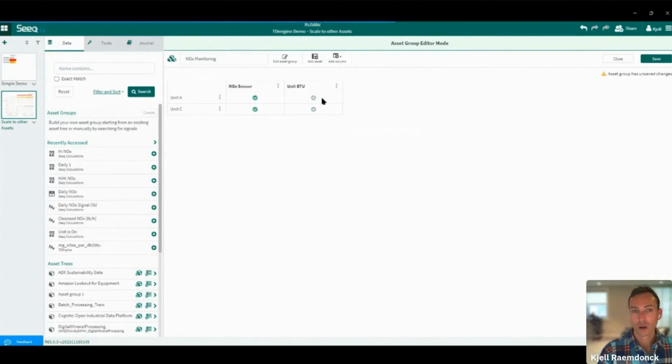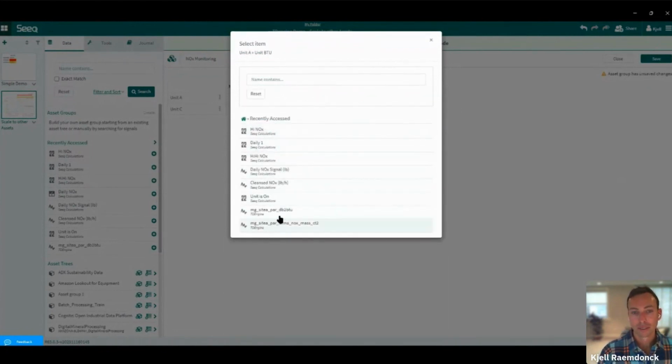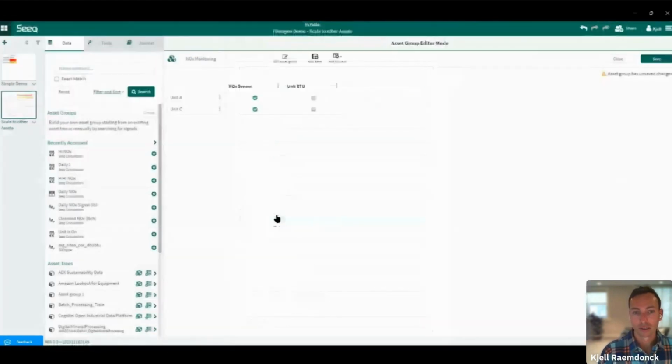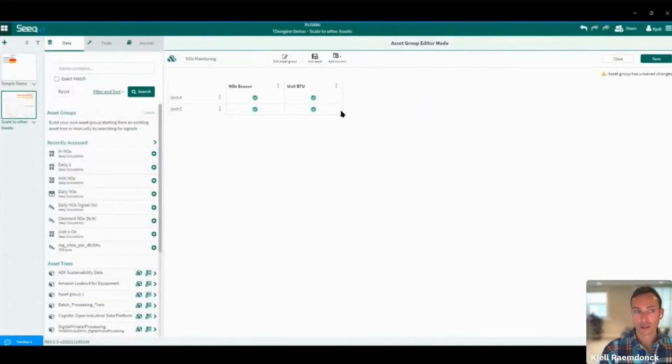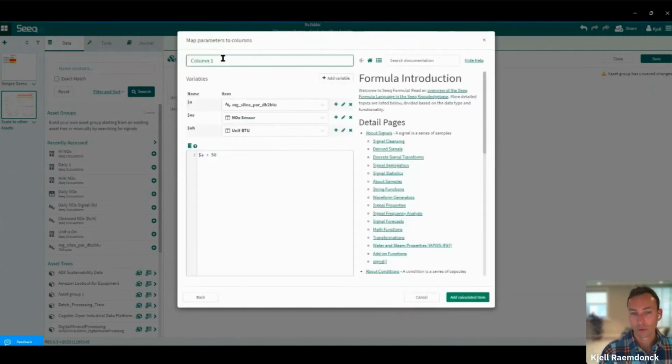So I'm starting with the two raw tags here, the NOx sensor tag, as well as that BTU tag I'm using to determine if the unit is online. Once I have that, here I'm going to configure the BTU. And then once I have these two raw tags, I can apply those calculations we did in the previous use case across this entire hierarchy. So here I'm configuring the calculation into my asset group. I'm going to make sure that it's applied to the raw tags in this asset group. And then we're going to build out the entire use case.